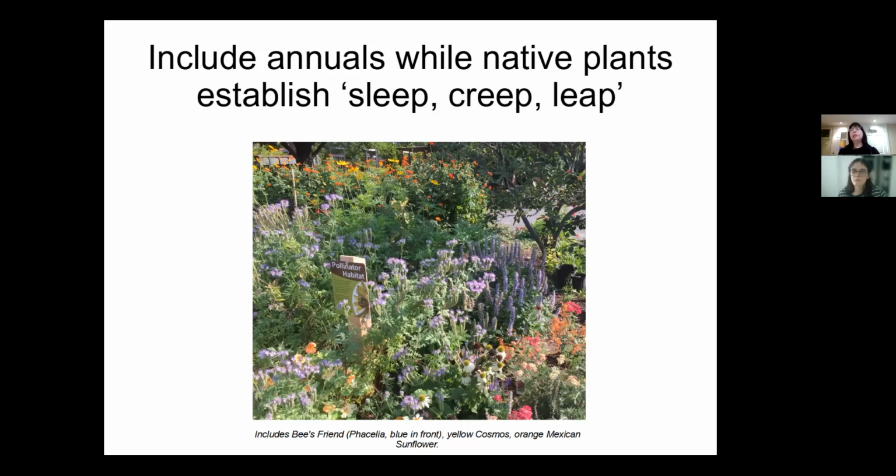The saying is that native plants sleep, creep, and leap. So the first year they don't look like they're doing a whole lot. The second year they'll bloom and they are getting bigger, but then by the third year they really take off.